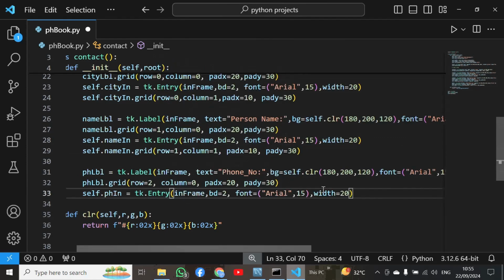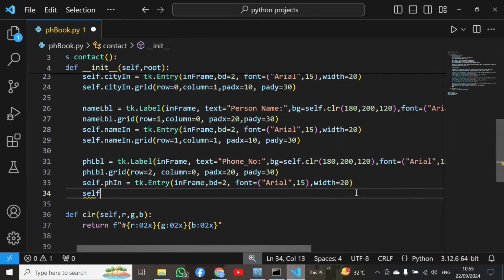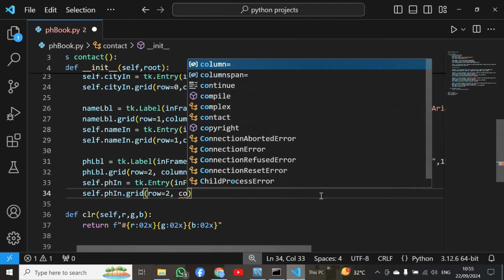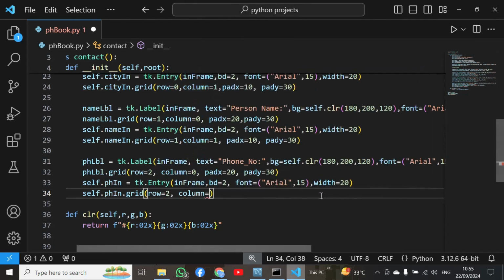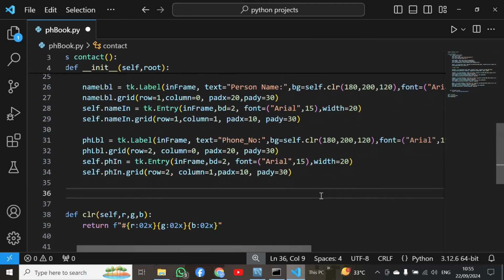Okay, and now I have to set its layout. So here I will use self dot phin dot grid, and then here I have to use row number, second row number, sorry, third row number, and column I have to use here column second. Okay, and then pad x 10, and pad y 30. Okay, and now I will go next, and here I have to create a button.